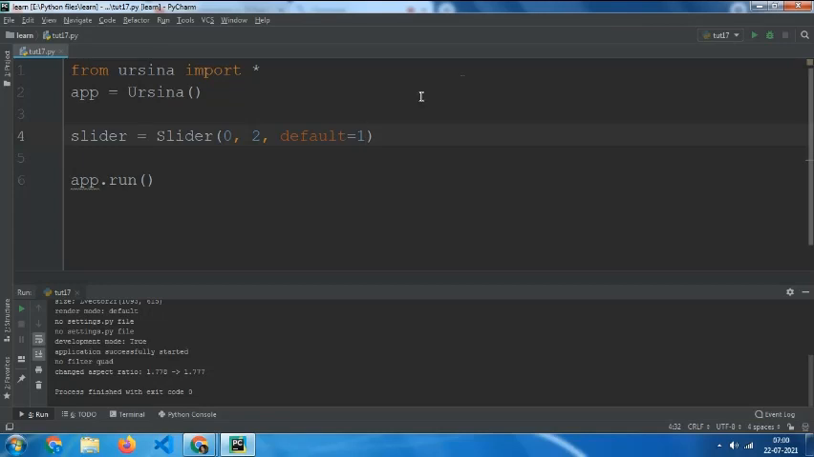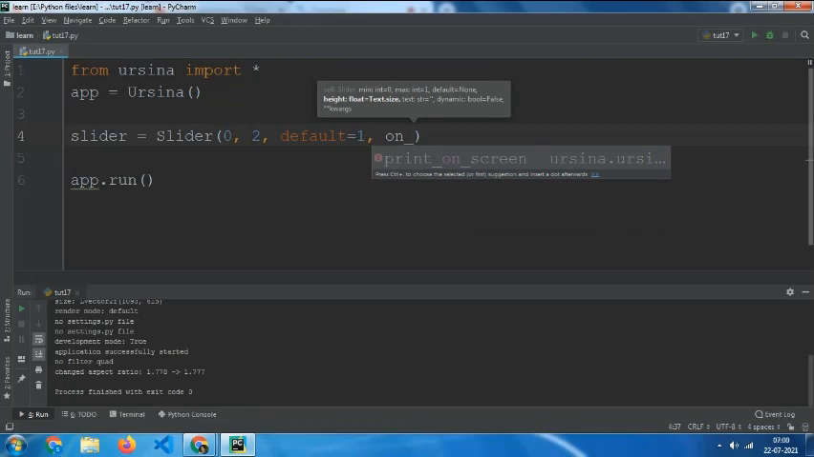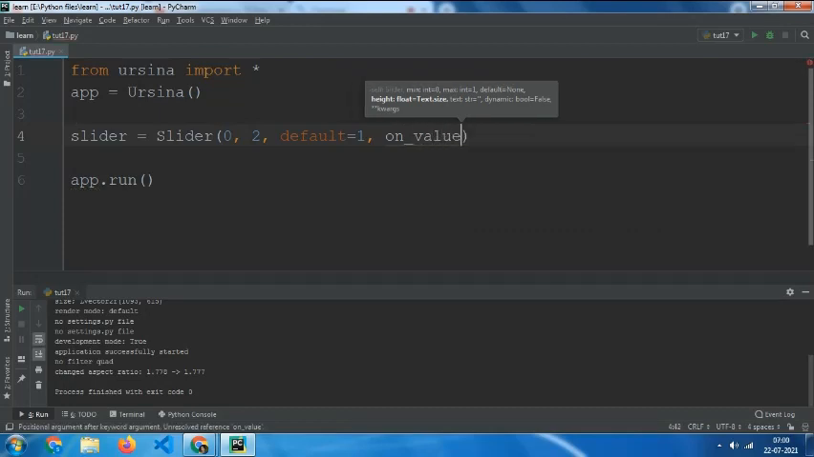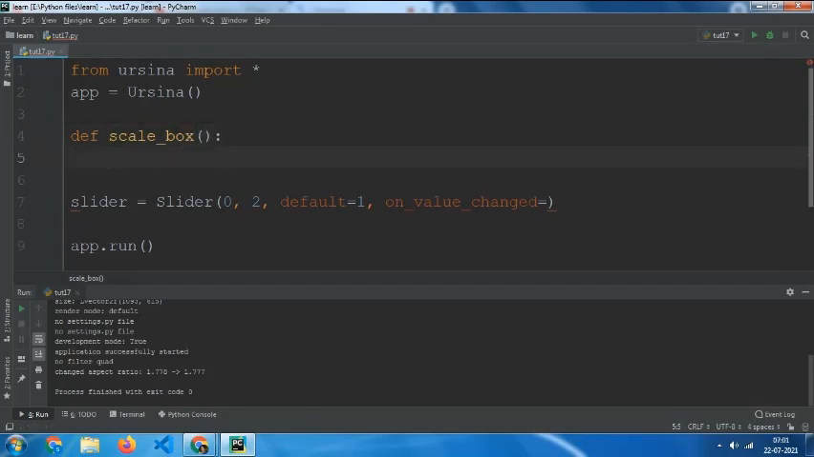Now let's see the next one, which is on_value_changed, set to. For that we would need to make a function, steel_box, brackets. In here you can name the function steel_box, no brackets are required.